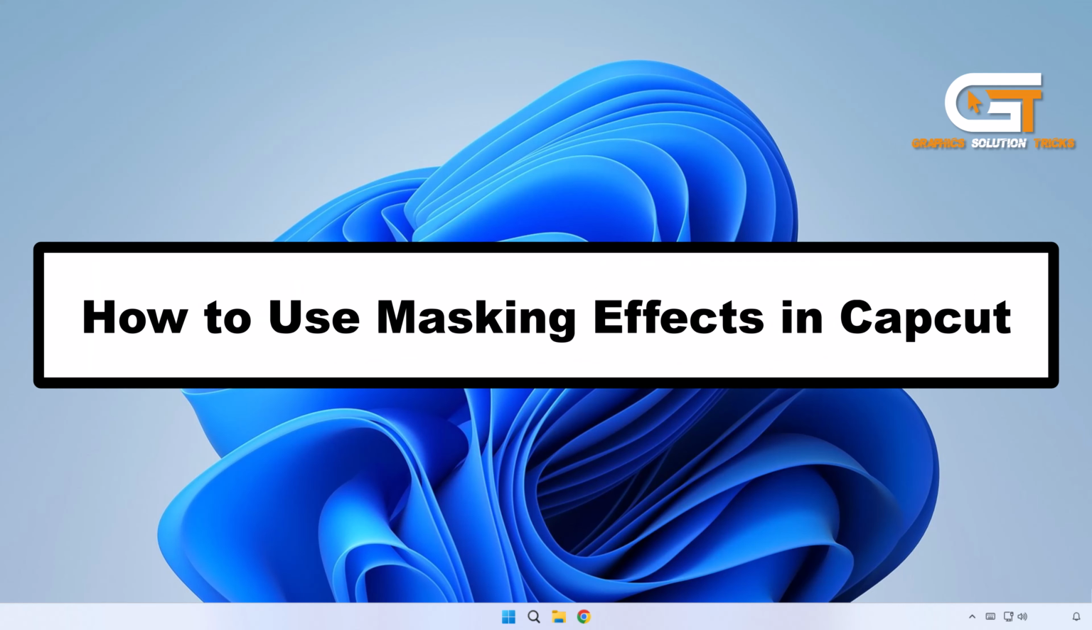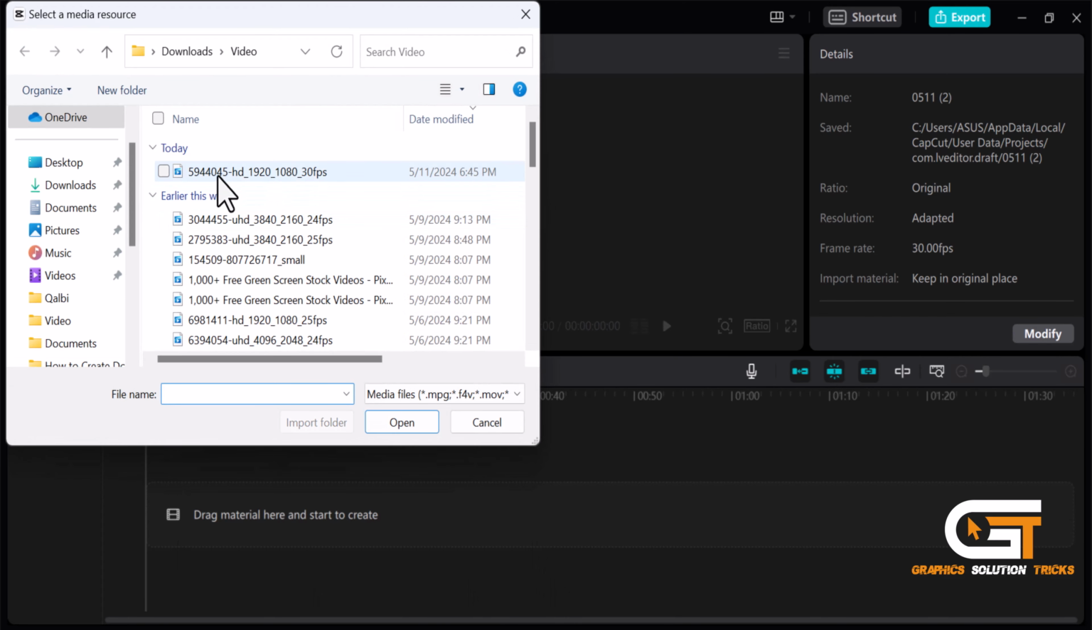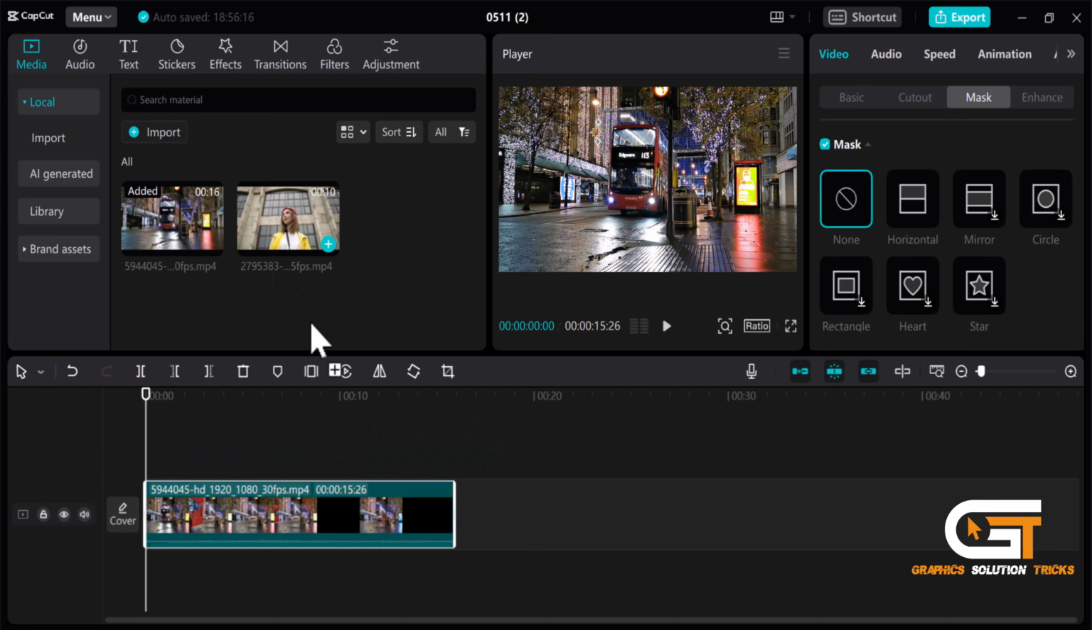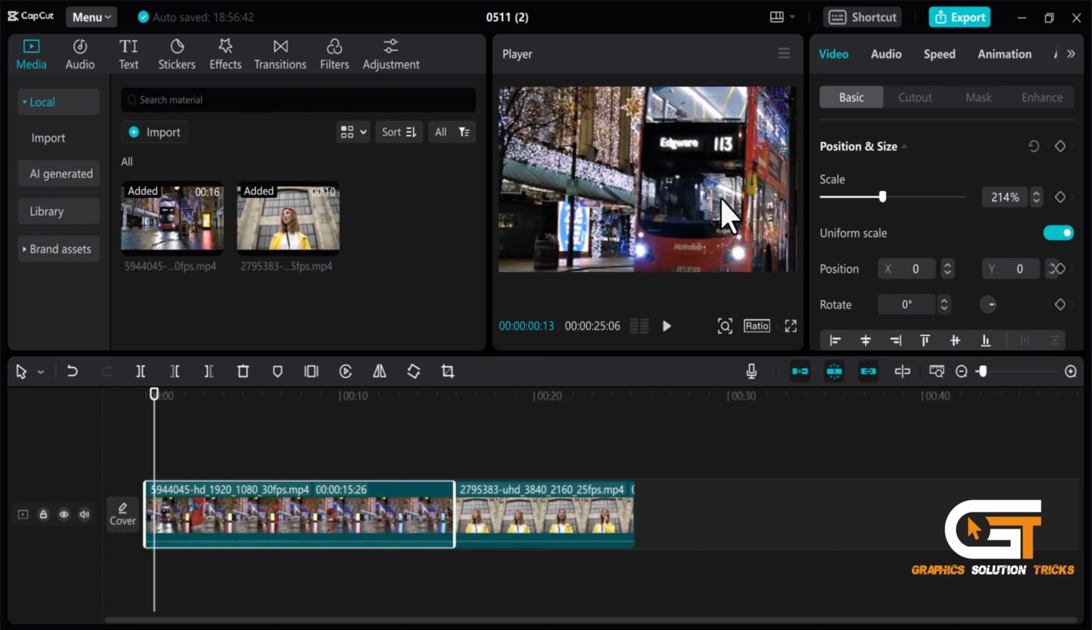Today we will show you how to use masking effects in Capcut. First, open your Capcut, then import two videos. Then drag the videos to the timeline together. Now adjust it to the video.